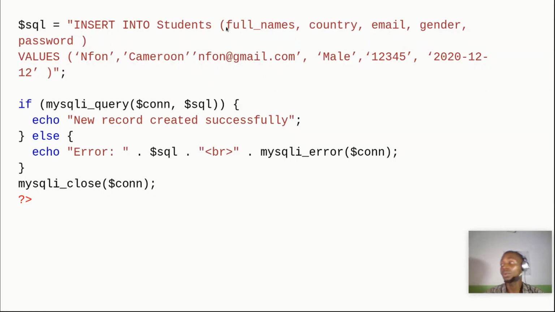That is where the auto increment comes in, meaning that even when we don't pass in the ID, it is automatically going to fit in one day. And the values we have to pass in are the full name, country, email, gender, password, and date of birth, right? Yeah, that is it.